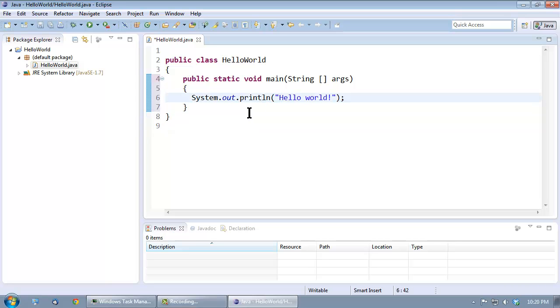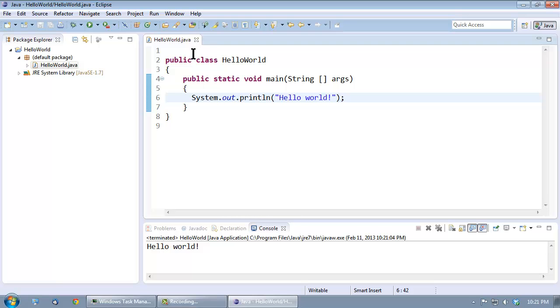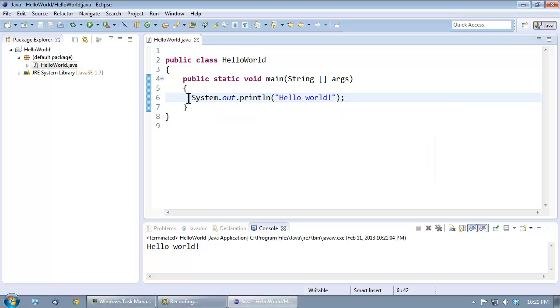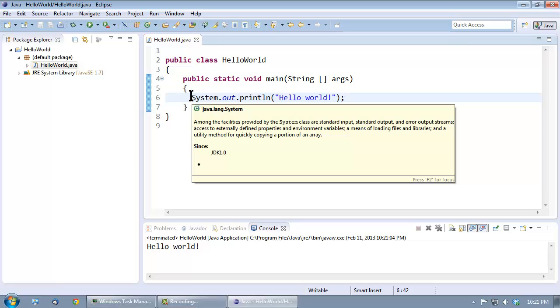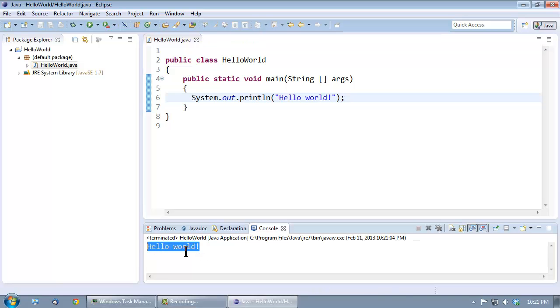And we can go ahead and run that. Go to the run menu. I've got it set up so it will automatically save the file. In the Eclipse IDE, what it's actually doing behind the scenes is compiling that using the Java C compiler, compiling that source code into bytecode and then going ahead and running it. And down here in the console window, we see our output, hello world.